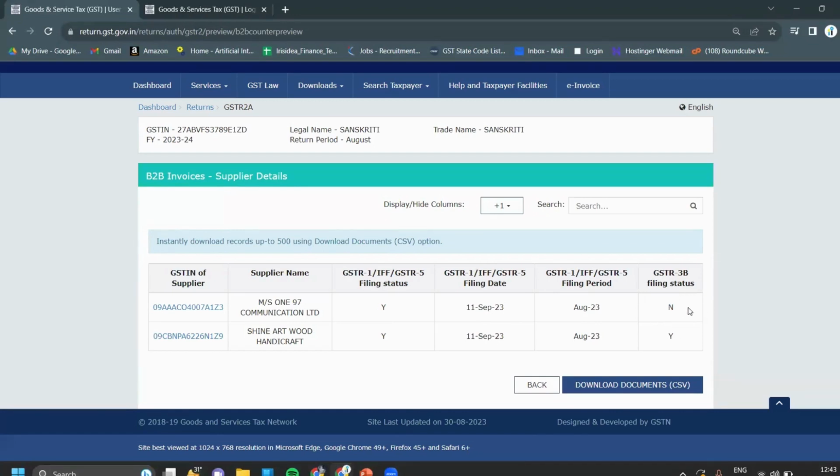in GSTR-3B. But for Shine Art, Wood Art, Handicraft, it was also filed in GSTR-1 on 11 September, and it is also showing in GSTR-3B. It is not showing in 3B for 197 Communication Limited. It will be shown next month, in September. It will be reflected in GSTR-3B.